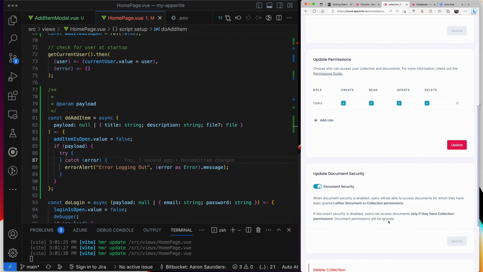But once the documents are created, the only people that are going to be able to manipulate the documents are the people that created the documents. All right? So that's what we did here. The permissions have been updated.